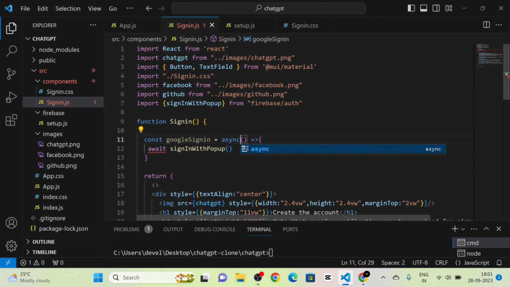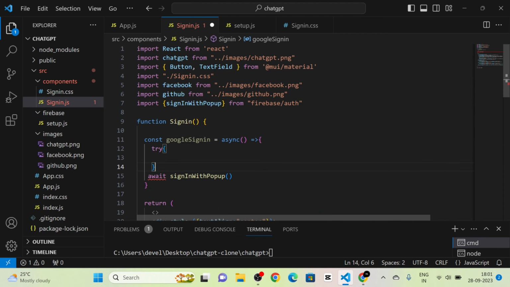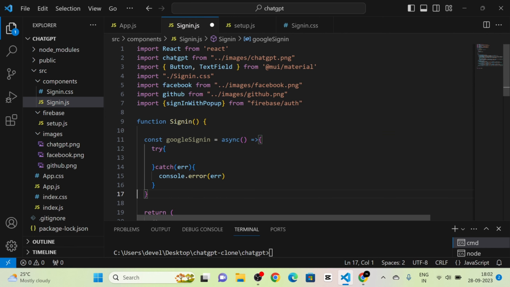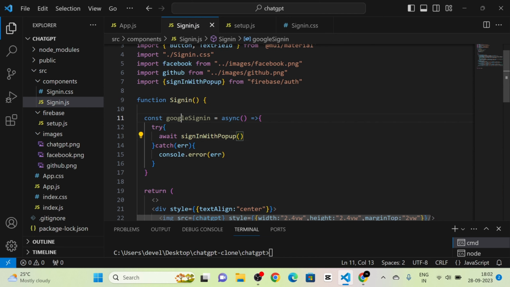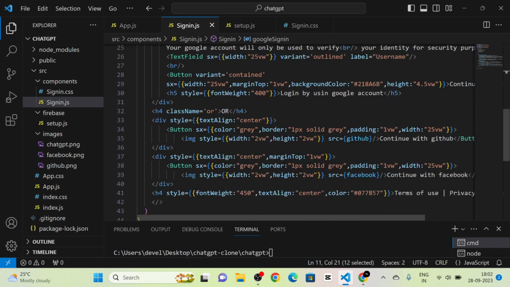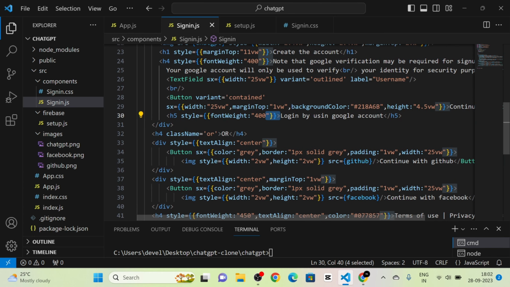and after that I'm going to give the try catch. So here I'm going to give the error, that is console.error, in this way. Then next I'm going to pass this sign in with pop-up function inside this try. Okay. So after that I'm going to call this Google sign in function in the on click of this Google button in this way.